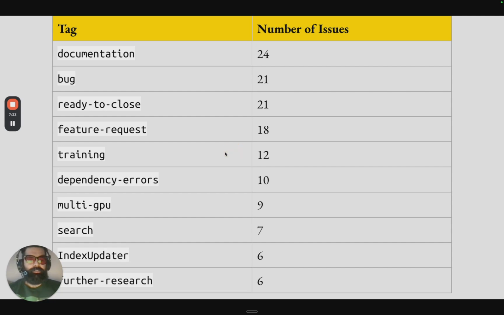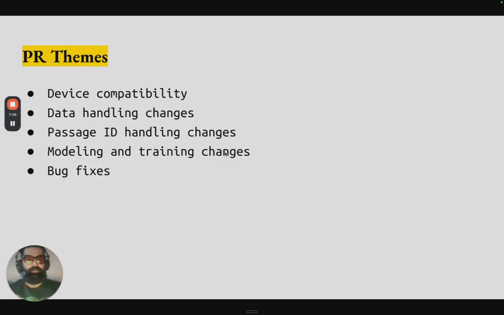I also reviewed the 20 open PRs and have put my notes in the gist linked below. The 20 PRs address device compatibility, data handling changes, passage ID handling changes, modeling and training changes, and bug fixes. The overwhelming reaction that I had as I was looking through the code at a high level, I didn't do the thorough review, is that obviously there's a lot of good work being done by folks in their own ColBERT forks. Excited to see that collaboration taking place and being a part of that.